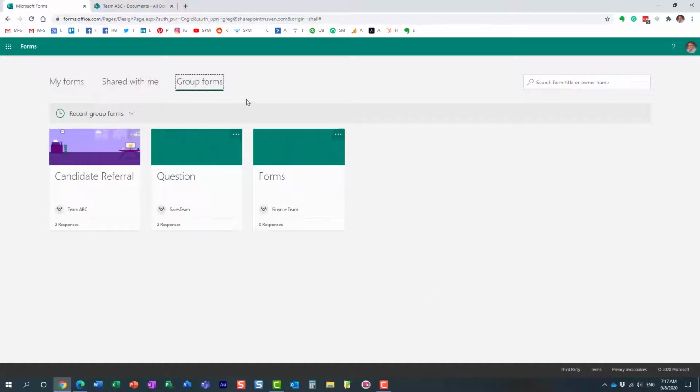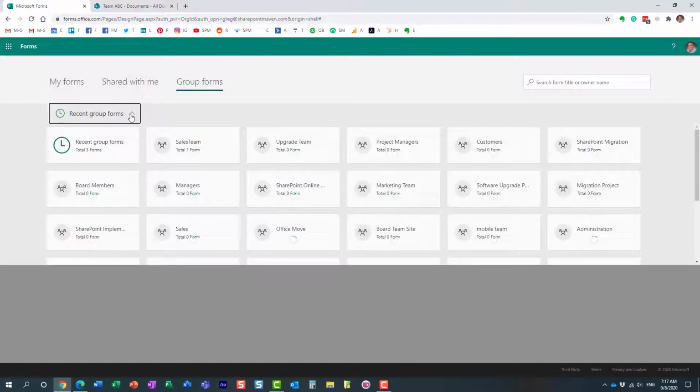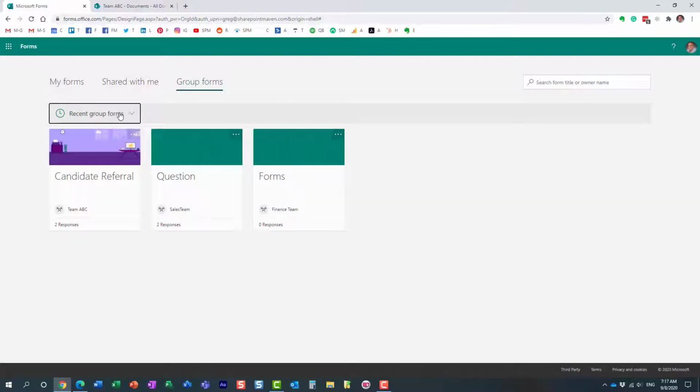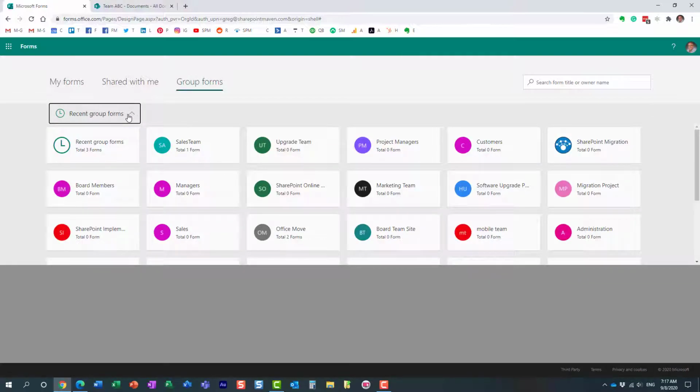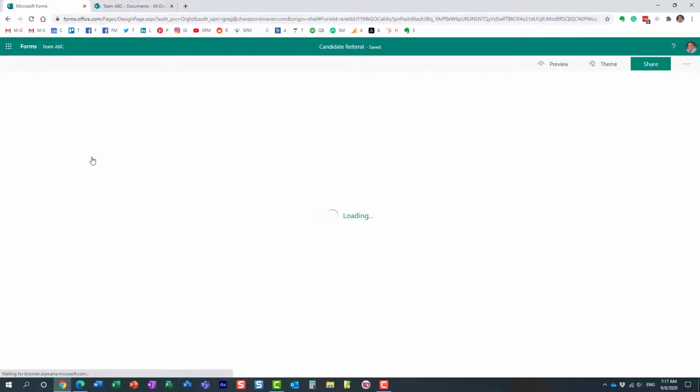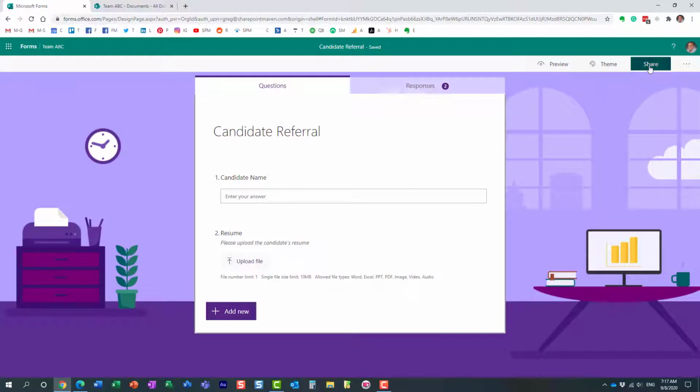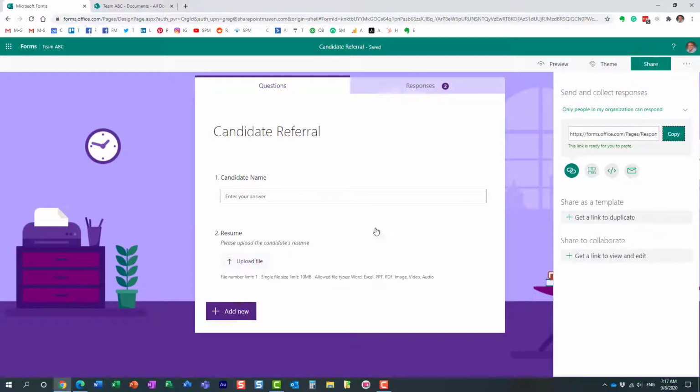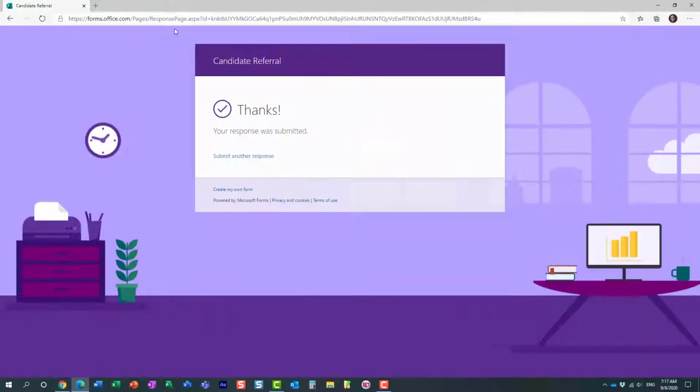Here we go. I clicked on group forms and here is the form that appears. By the way, if it doesn't appear right away, give it a few minutes. By default, it shows you the recent group forms, but sometimes you need to expand, and this is another way to access all your groups and forms. But here it is. It's a group form.